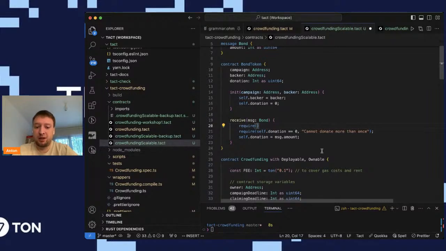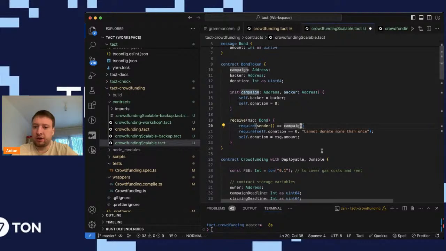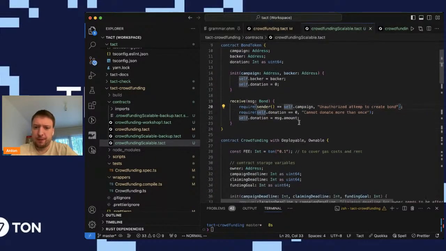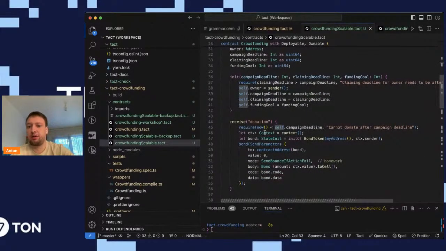So the sender is the campaign contract, and otherwise, unauthorized. Something like this. And this information we already have, right? And I need to put self here. Okay, all right, so we can accept donations and write it into the blockchain.